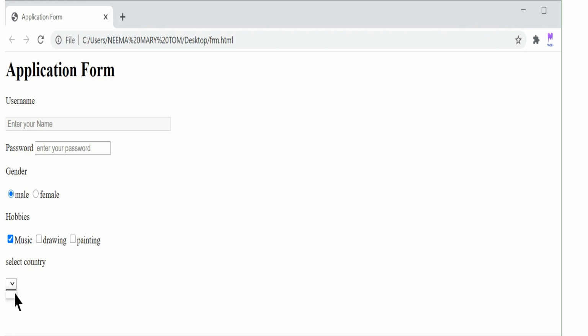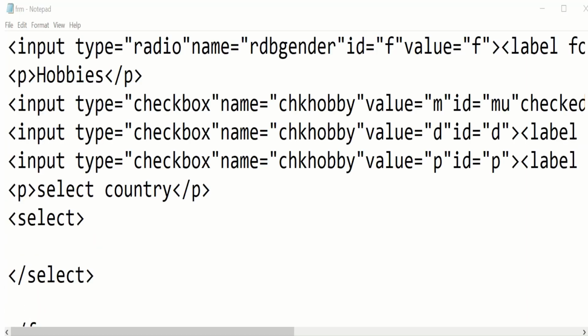As I told, selection list is a list of options. We have to add options to this selection list. To add items to the drop down box, we can use option tag. So here I am using the option tag, and text I am writing here first India.